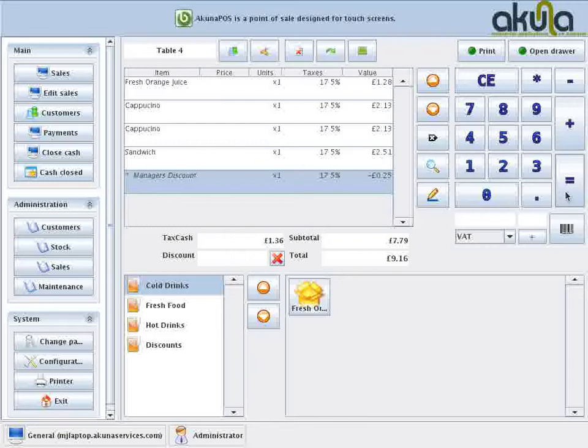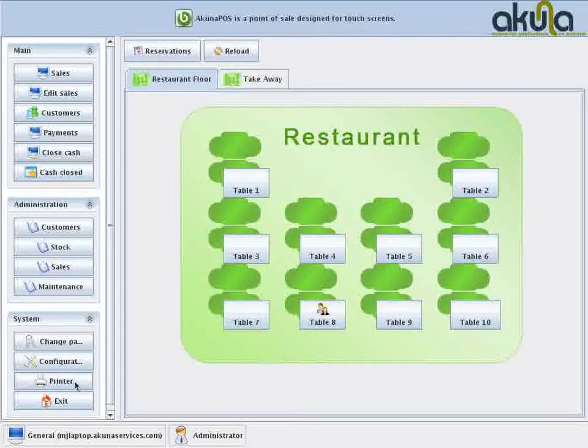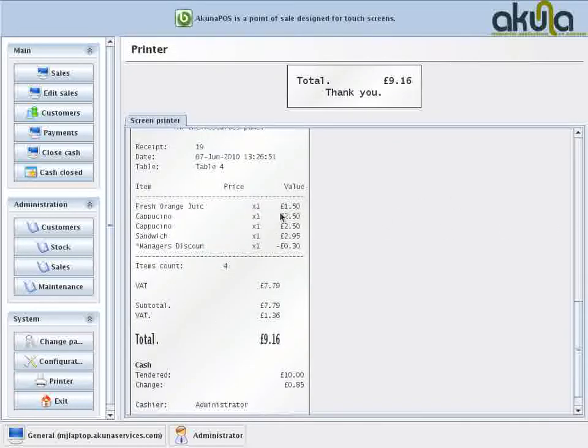It starts with an asterisk, and here it's calculated the 10% of the line item sandwich. If they then want to pay this bill, they can pay it with a £10 note. The system calculates the change. Let's have a look at the receipt. You can see there are all the items. It's calculated the manager's discount with the item count and the change. So here we have an example of running a discount on a line item.